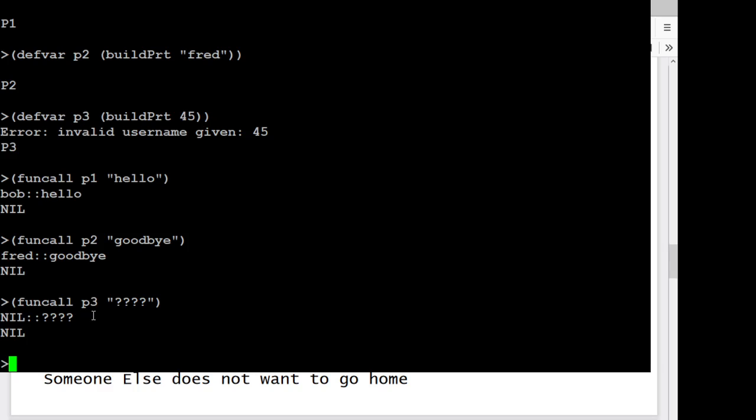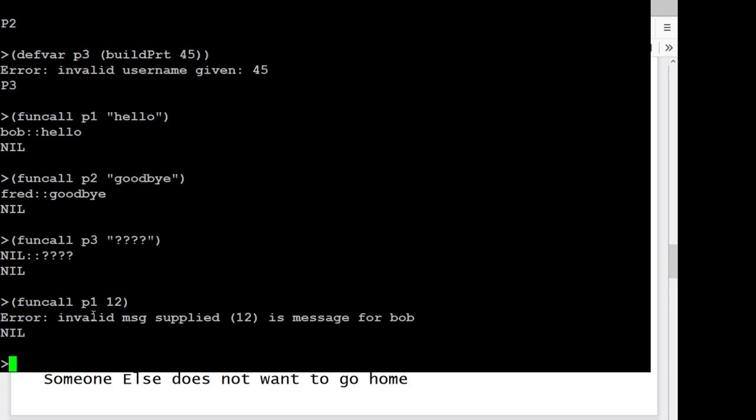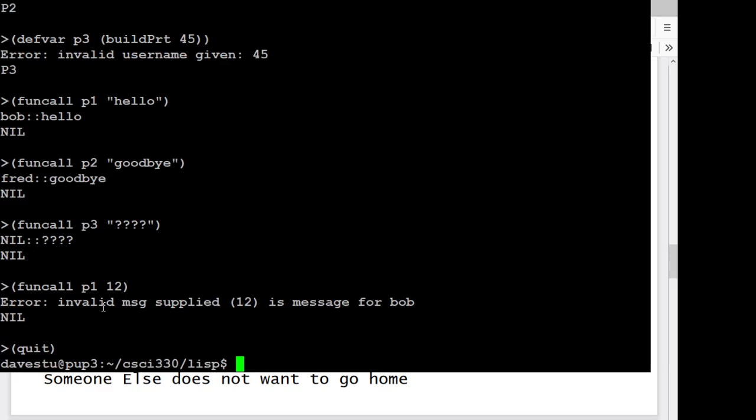And let's try one more with a bad value for the message. And again, it tells me that you gave me an invalid message, the 12, for Bob. Right? So each of these constructed lambda functions is remembering who they're supposed to be talking to, and they're applying whatever message you give them. So this is the kind of idea that we're going to work with.